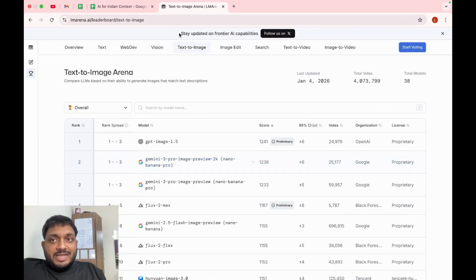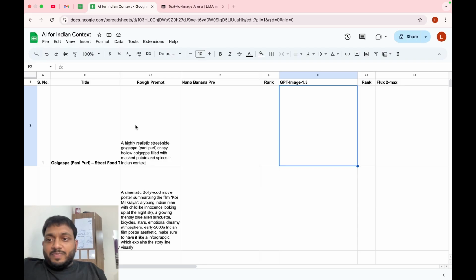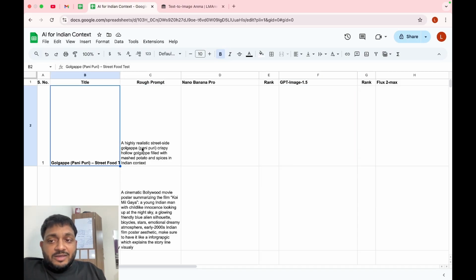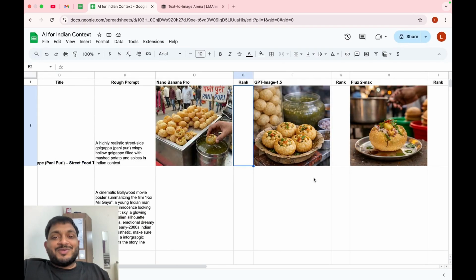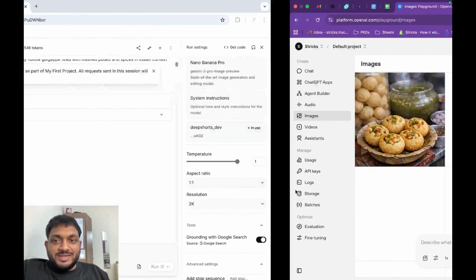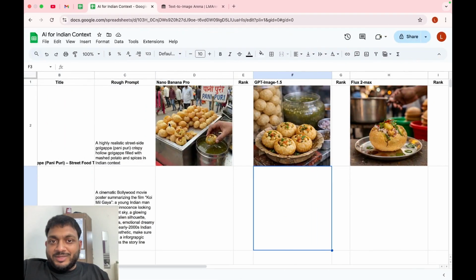So let's start with the first use case. I'll jump into individual things. The first use case is to see which model works best for creating images of Golgappe. I'll generate the images and paste them here. I've generated the images for all three models and put them in the sheet. Let's try to understand which looks better.